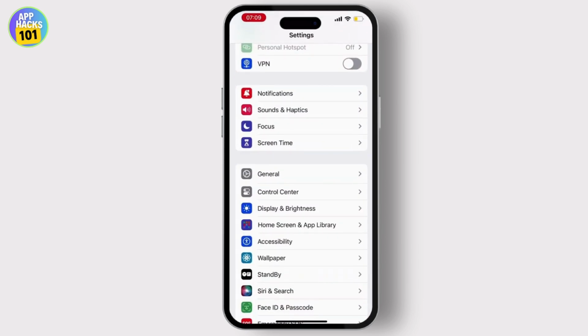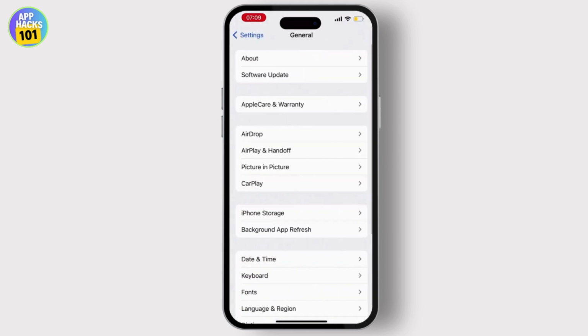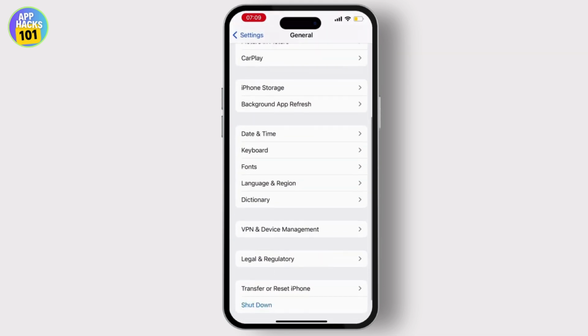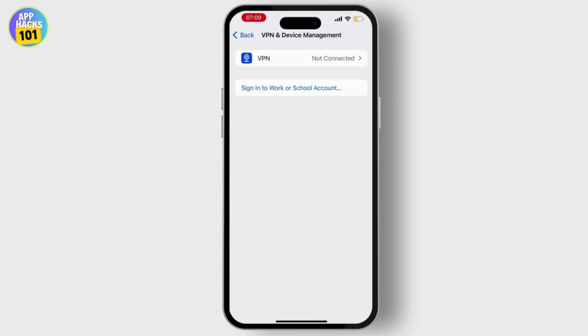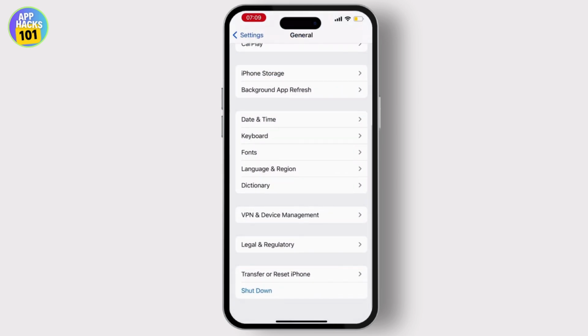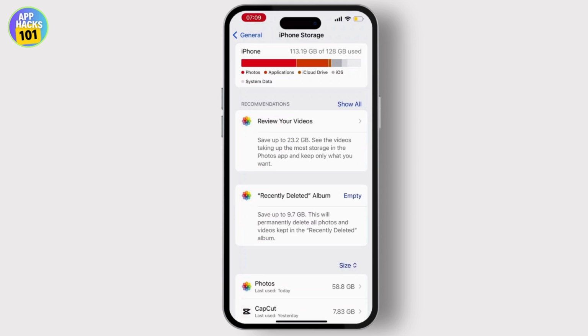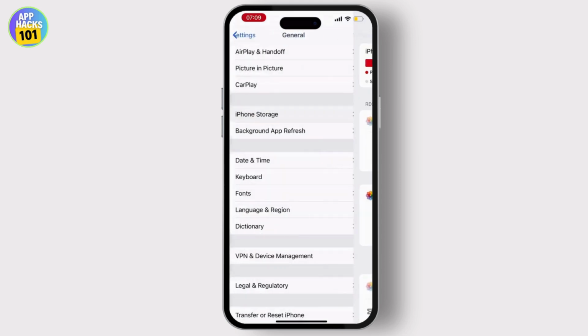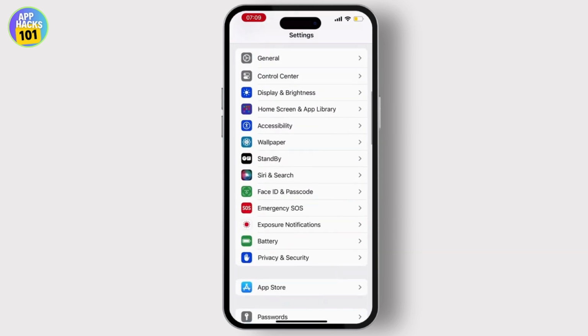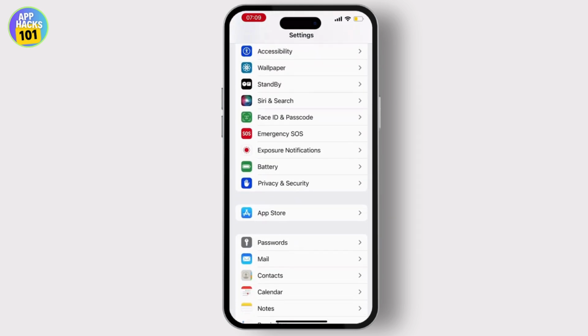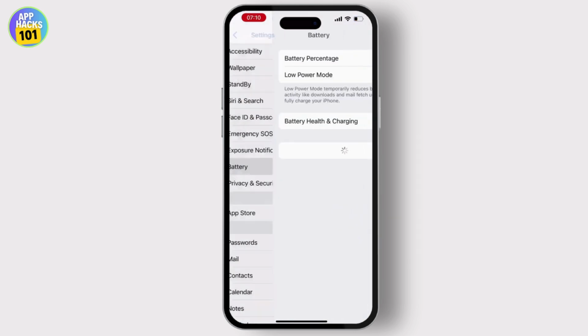To fix this, first of all, open your settings and go through the general. Then scroll down and hit on the VPN and device management and make sure that no VPN is connected to your device. Once you check that, go through the iPhone storage and make sure that you have enough storage to update the system. Once you check that, go back to the settings and then make sure that low power mode is turned off.